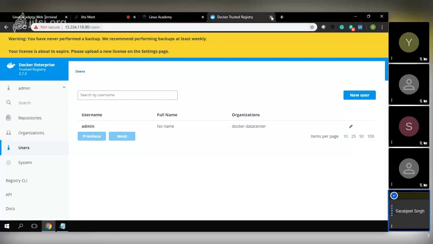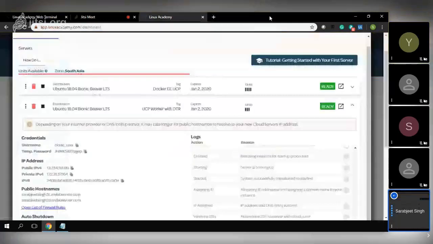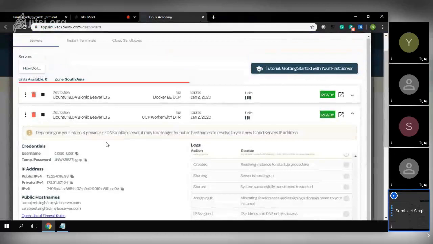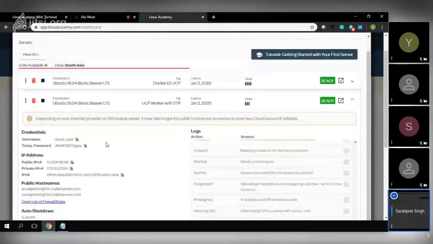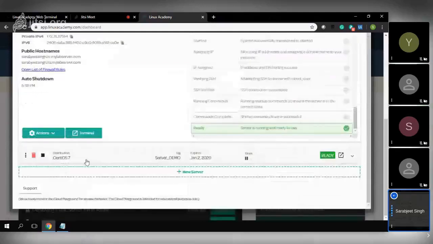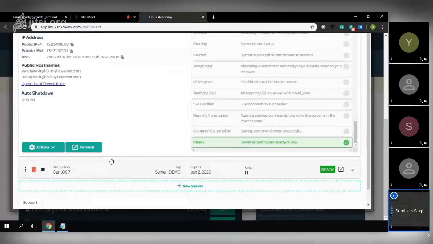Okay, so to show the demonstration, I have to delete this Docker registry because I don't have any available cloud server, so I cannot create a new server. To show you, I should have at least two servers. One is on which I have CentOS Docker installed, and the other is for the registry. So I just have to delete it.